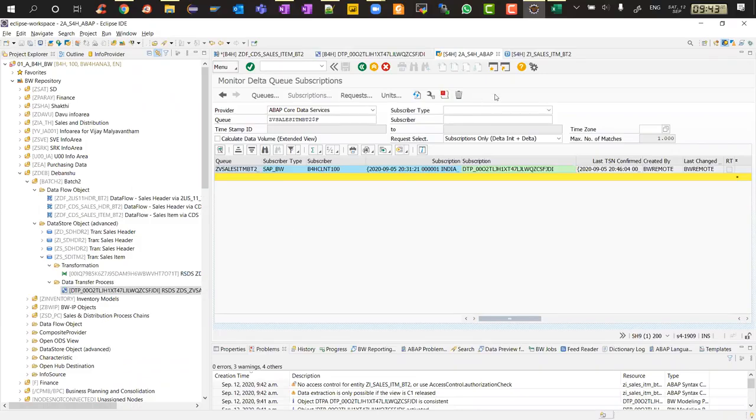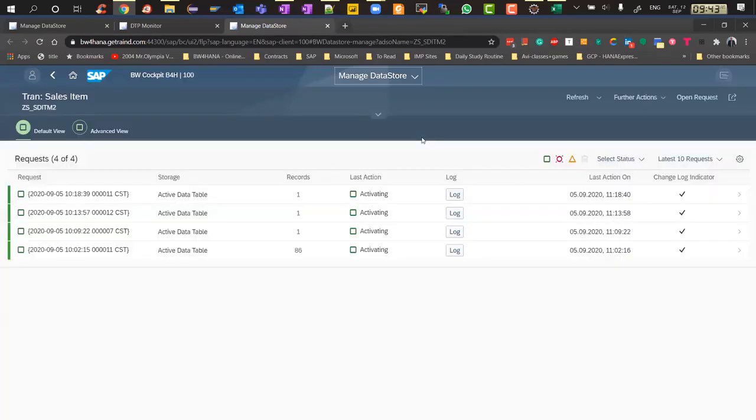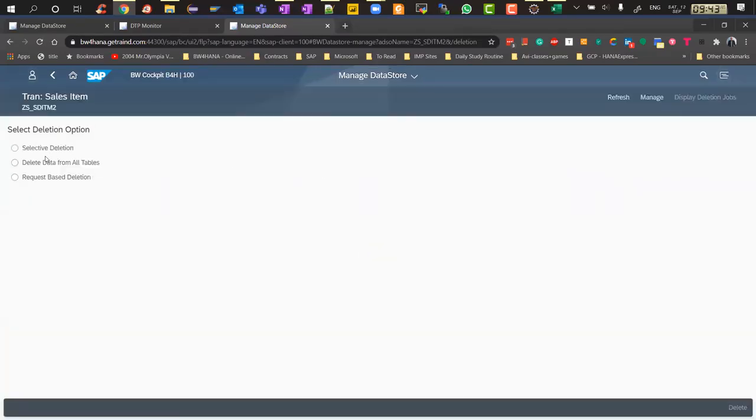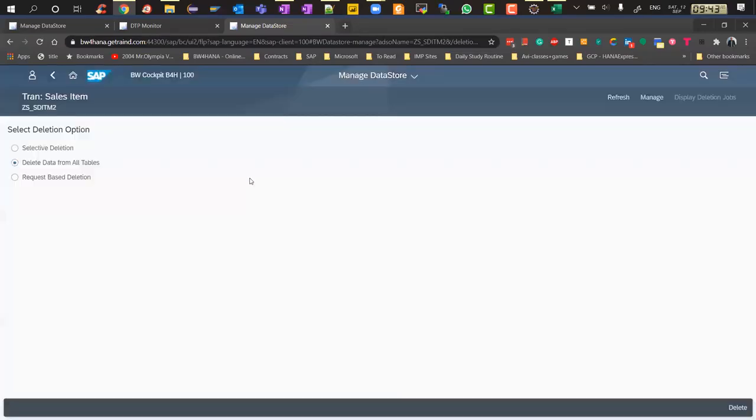Okay. Now what we'll do is we will first delete the data. We'll clean the data. So we'll right click on the ADSO. We'll say manage. Again, jump into cockpit, and then from there we will delete the data. We'll say further actions, delete data completely. I want to delete. Okay, so data is successfully deleted.